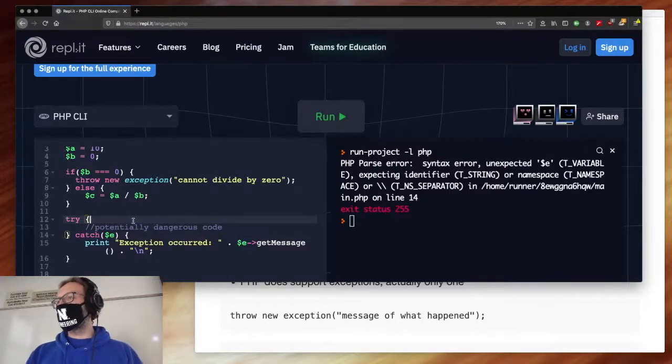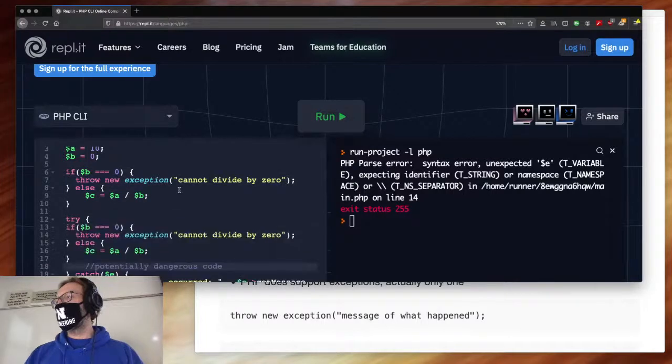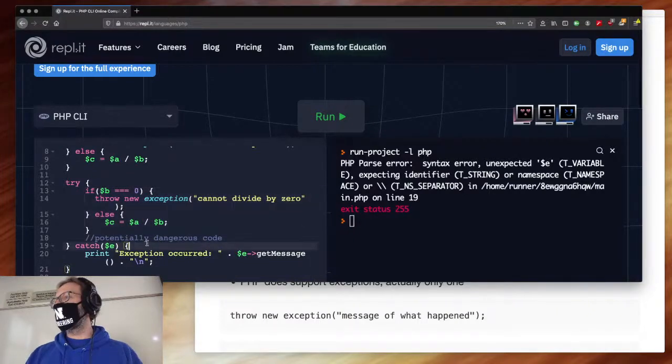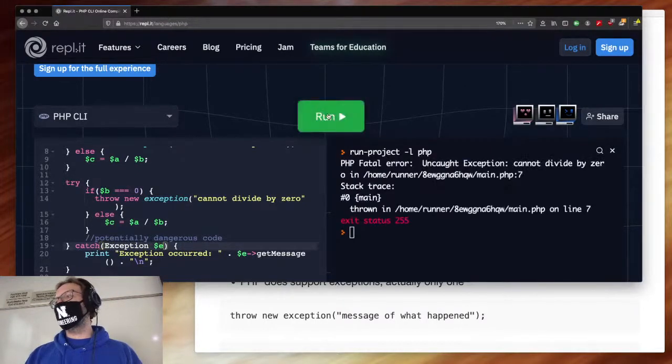Yeah, maybe. Let's go ahead and just take this. Move it in. Nope. What line number are you complaining about? Line 19. Huh, catch E. So modern Java exception E. No way is this. Okay.